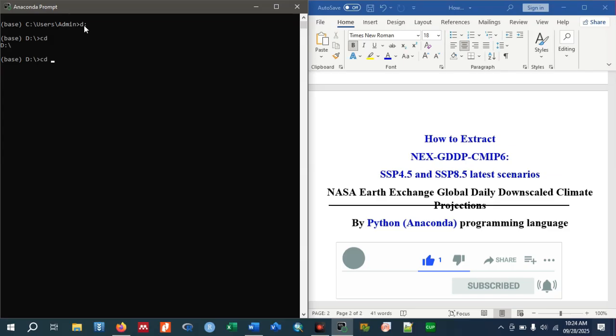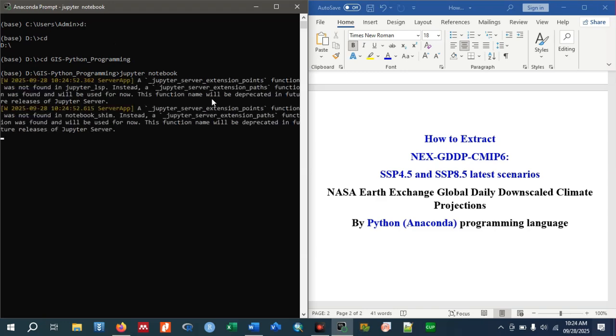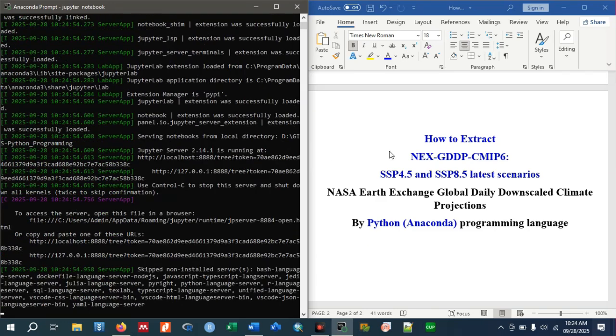cd GIS Python programming. Here is my programming folder. Then enter, then open Jupyter notebook. Wait until the Jupyter notebook opens in the browser. Yeah, good.